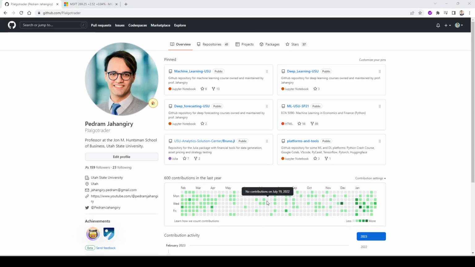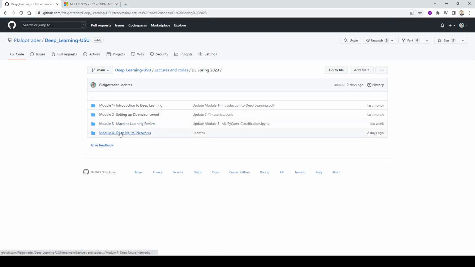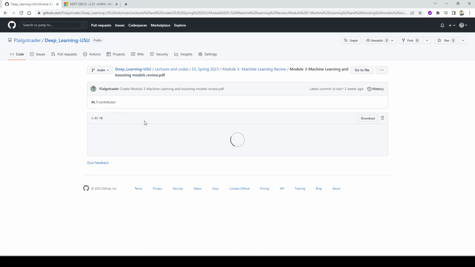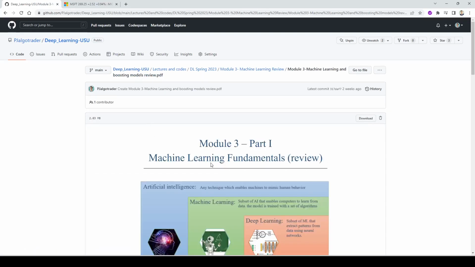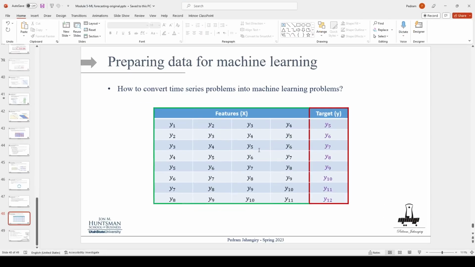In terms of theory, you can go to either the deep learning course or the deep forecasting course. Either of them will do. For example, I go to the deep learning course. There are these lectures and codes. By the time you're watching, there will probably be 9 or 10 modules here. You go to the machine learning review, and here are the slides. When I talk about machine learning and boosting review, there's this PDF. In the third part of this PDF, I talk about challenges of time series machine learning. This is where this slide is coming from.